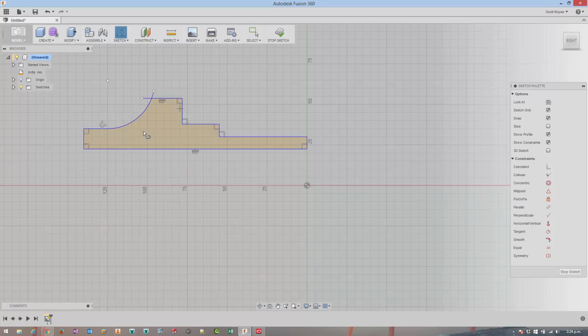Now I've got my profile completed, you'll notice that the colour has changed, indicating that there's a profile that can be swept here if we want to. That changes if I pull that line back so it doesn't overlap. Now I could just trim these off, or I could snap them to endpoints.